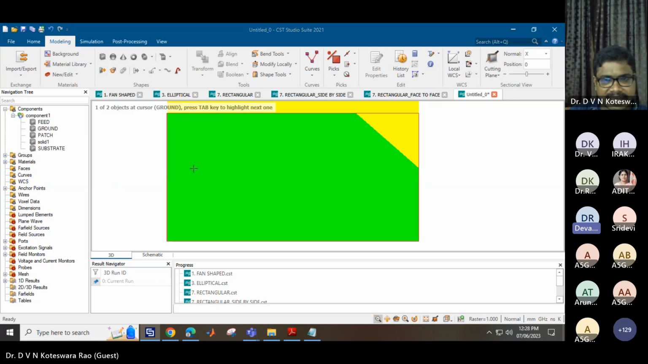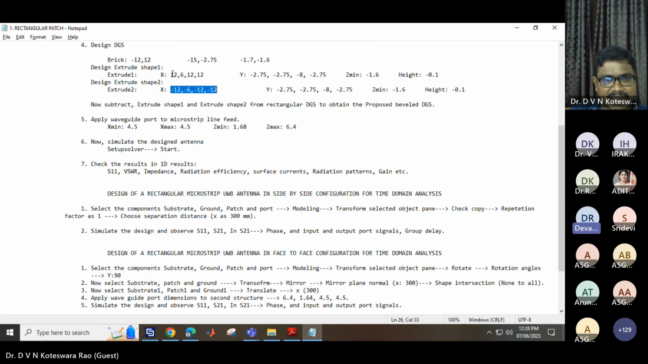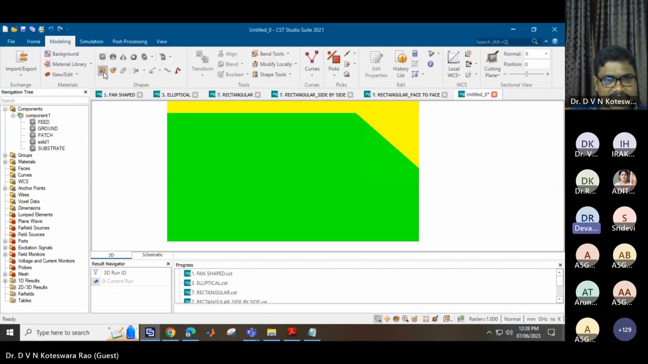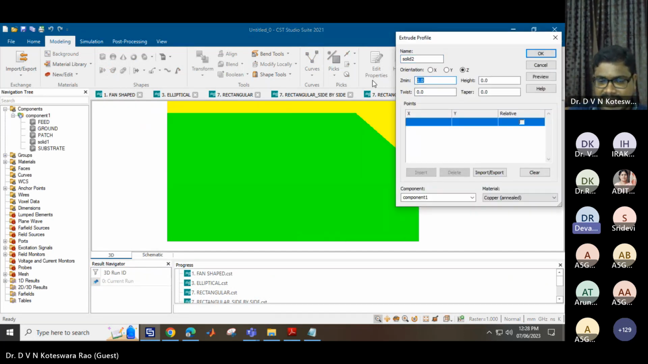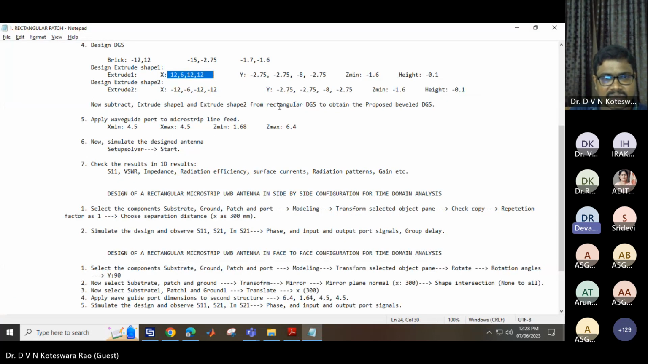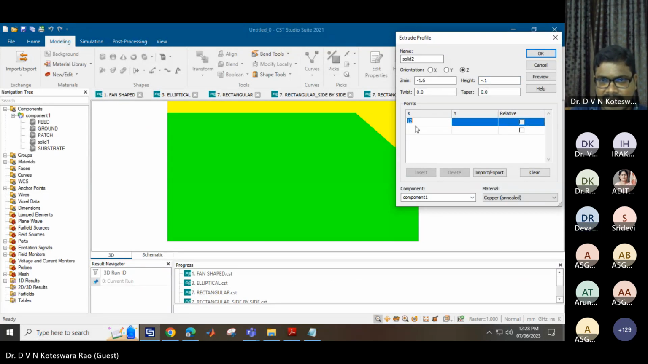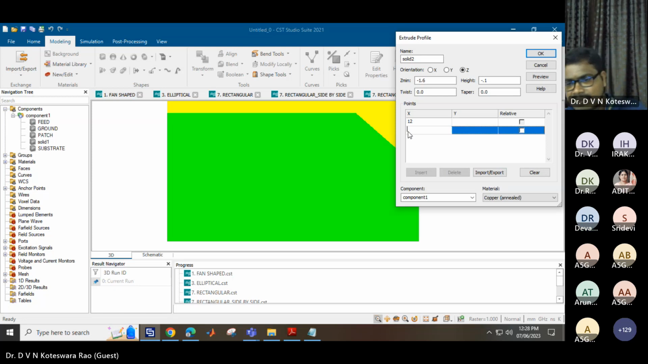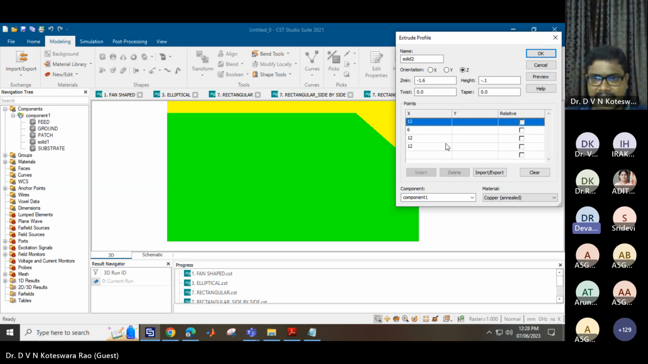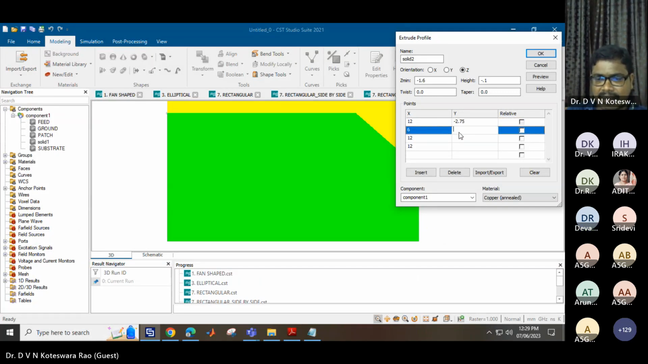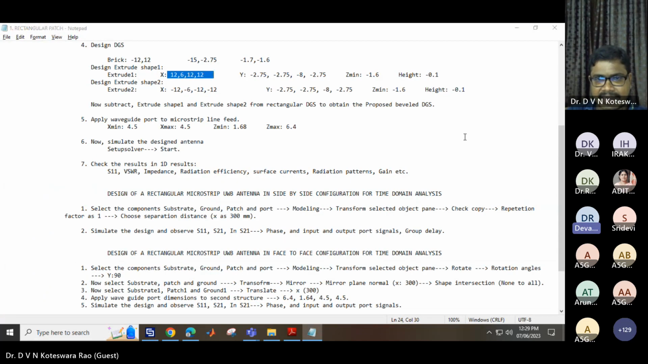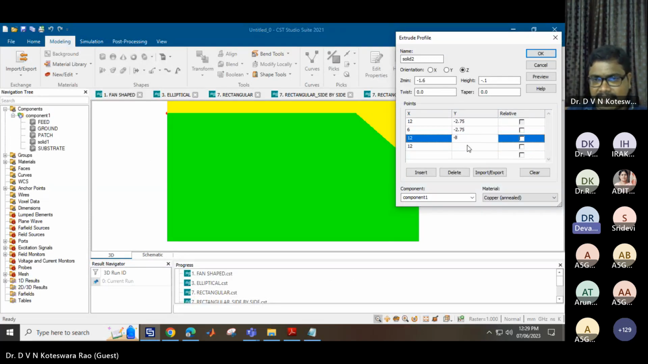Now what we need to do is define another structure. The second extrude, this is shape 1. Go for once again extrude. There you can once again provide minus 1.6, minus 0.1 and come to x coordinates: 12, 6, 12, 12. Then go for y coordinates: minus 2.75, minus 2.75, minus 8, minus 8, minus 2.75. You can preview.